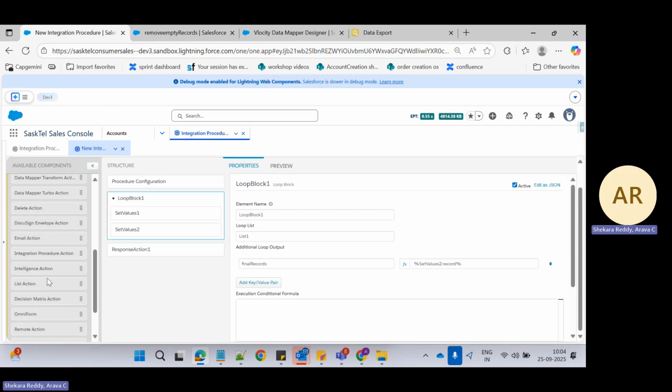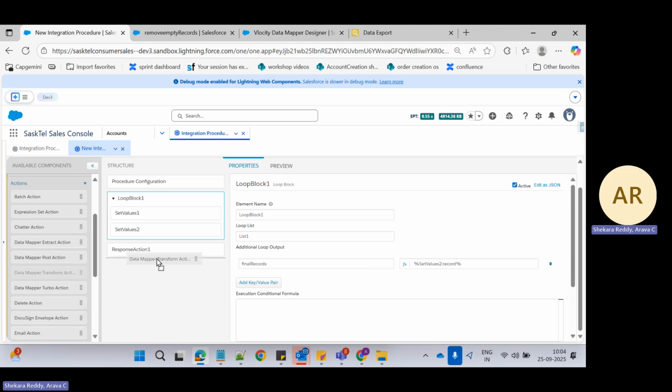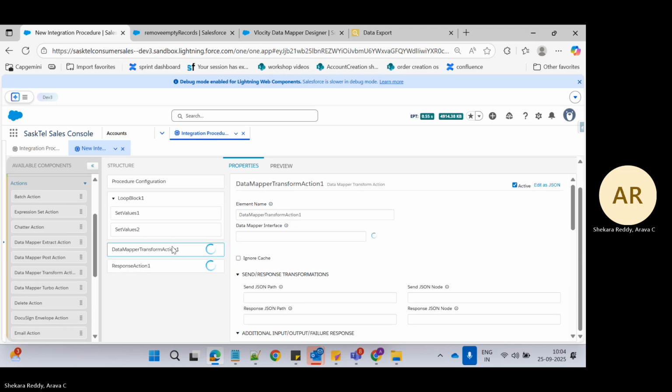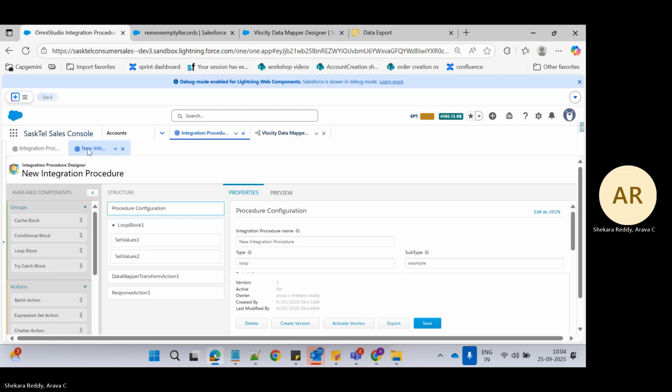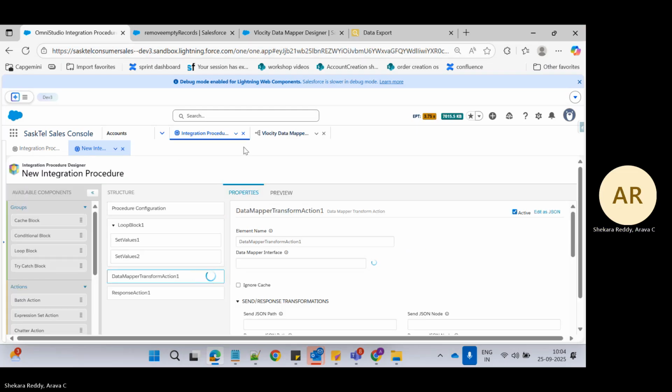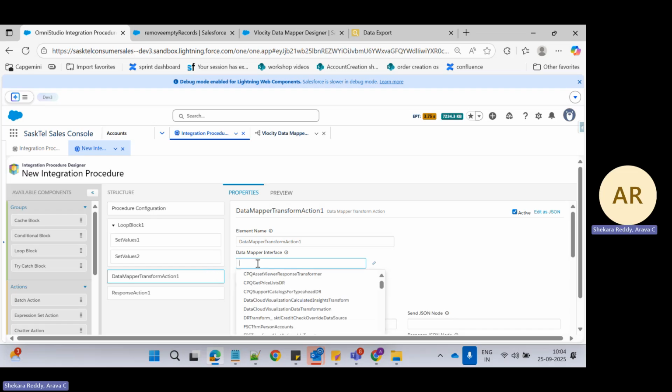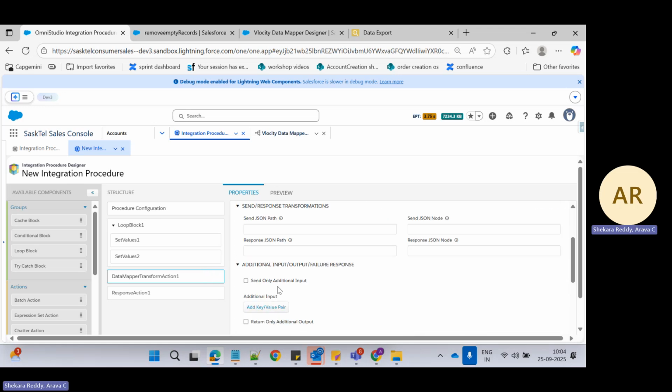Now I will place one data transform action here. So let's refresh this page so that the newly created data wrapper transform will be available here. The name will be remove empty records. I want to send only additional input. My node will be data.